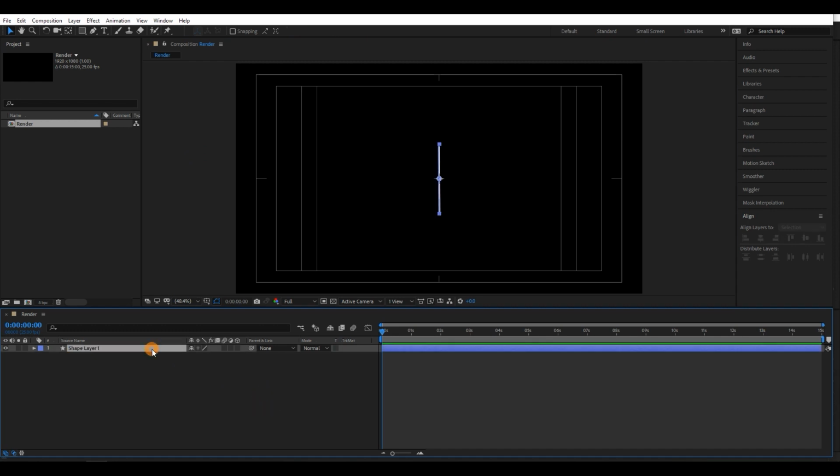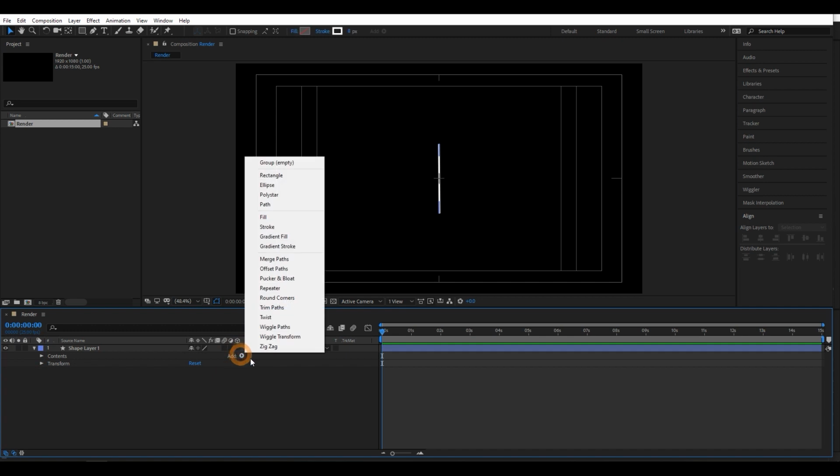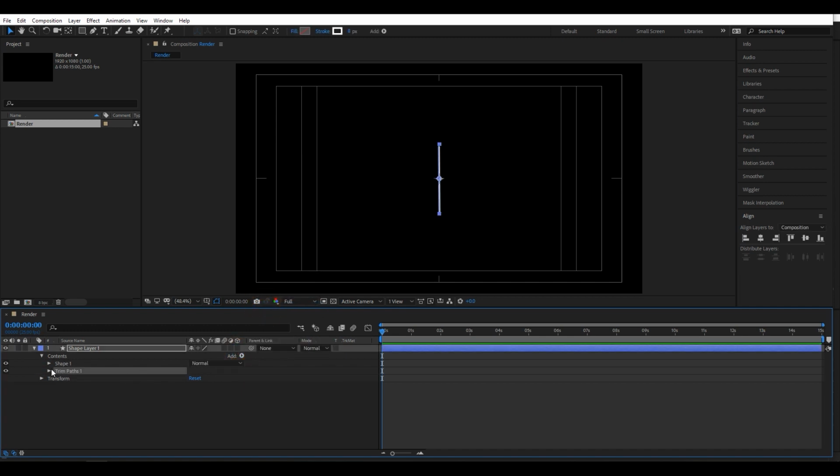Start to expand shape and then choose add, choose trim path. Okay, expand trim path and start to select 50. And select 50. And now create new keyframe. Move timeline here and then set it 0 and set it 100. Okay, good.